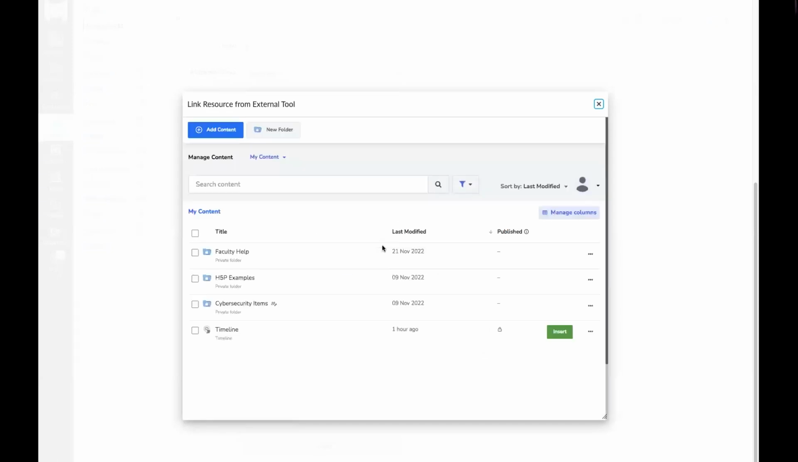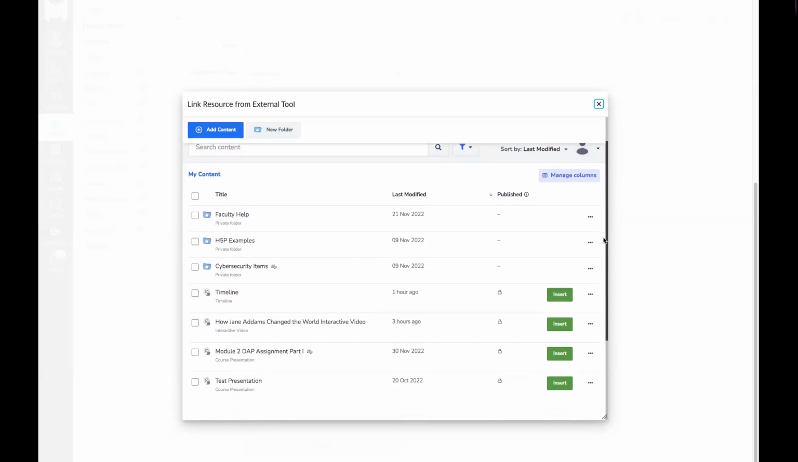If you're working with a partner or someone else, we can also share across users, right? So if Deanna's working with another colleague and they're working and developing these and they want to add them to their courses, they can do that as well.